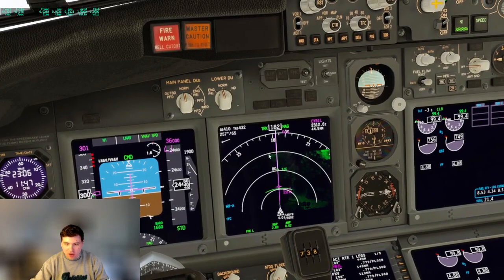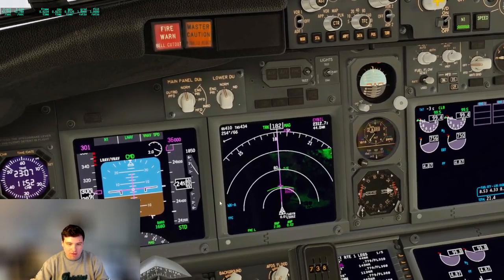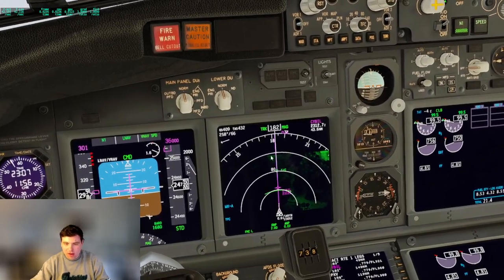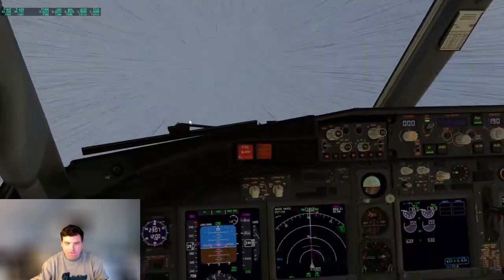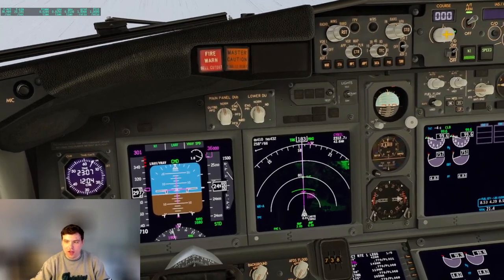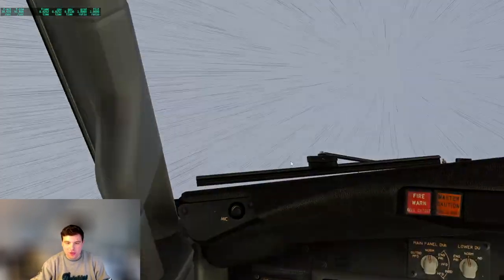Anything green here on my navigation display is weather, when we have the weather radar active. So pockets of some not so pleasant weather up ahead.